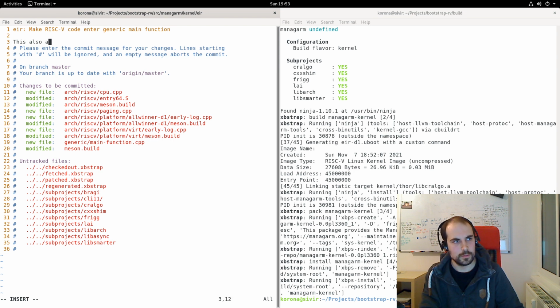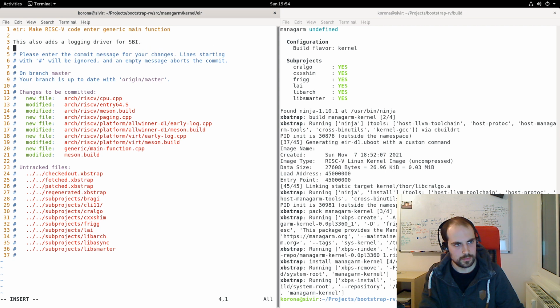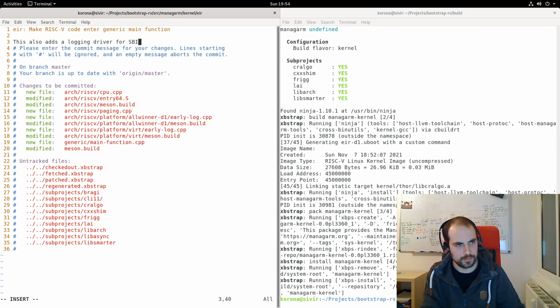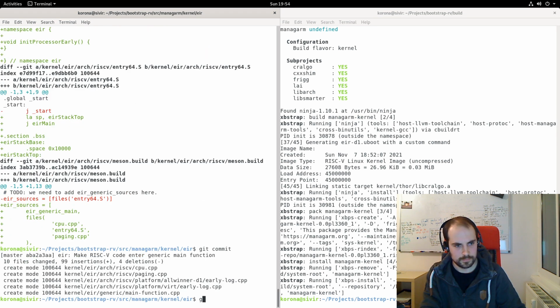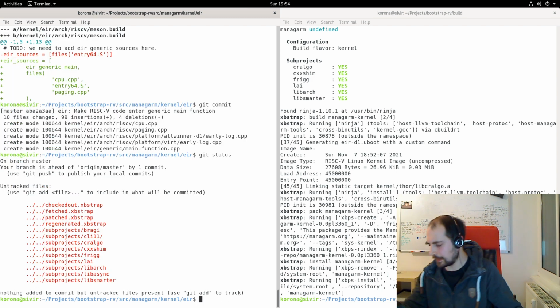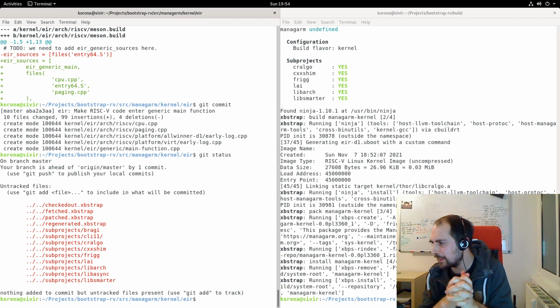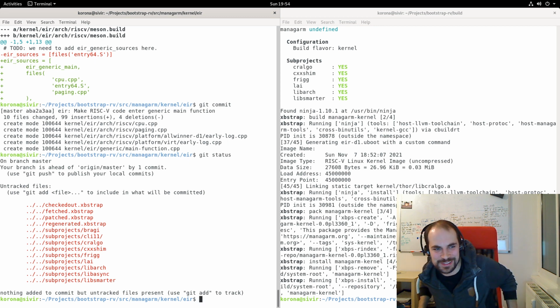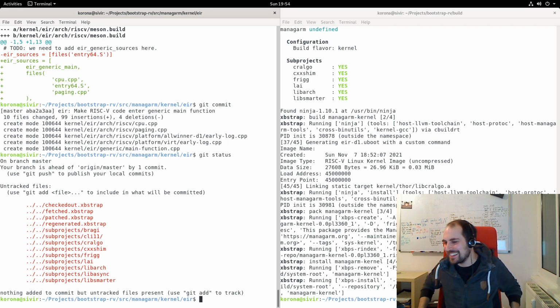This also adds a logging driver for the API. Hi, Cookie. Okay. Yeah, Cookie can later on rewrite the ARM code to also make use of the generic main function.